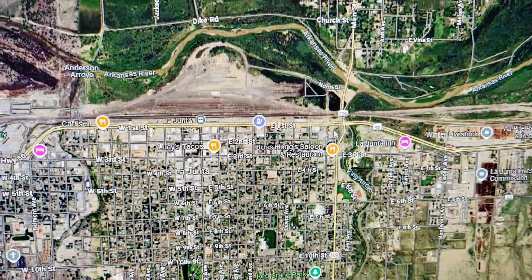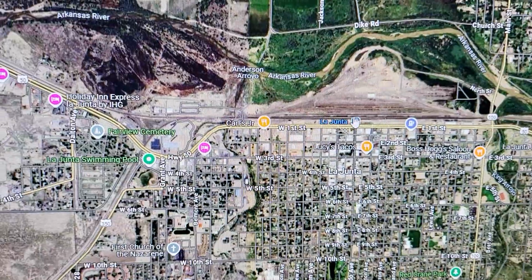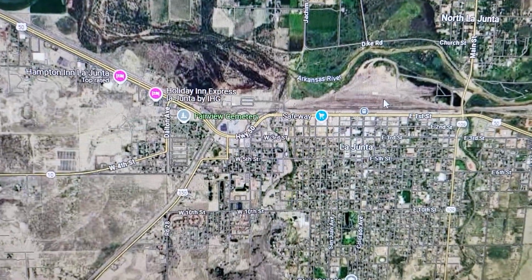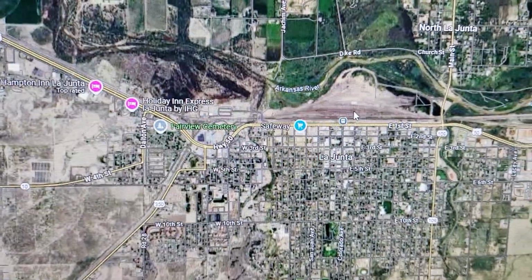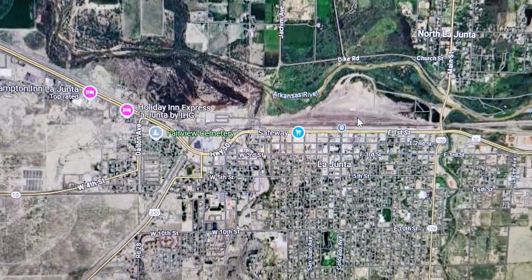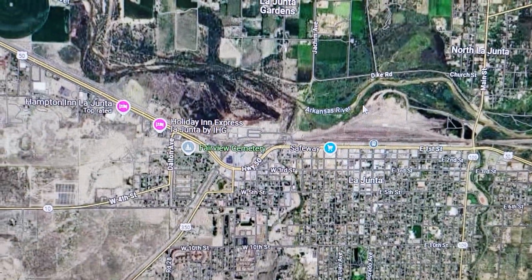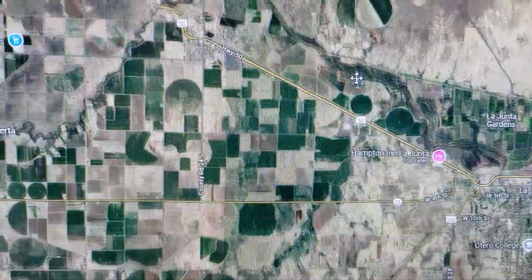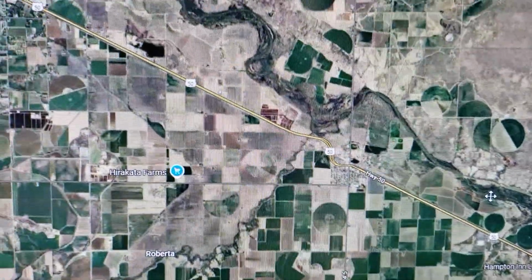Once I figured out that I wanted to have this on the layout, I had to figure out what else I was going to add. And you remember the location of La Junta Yard. There's still quite a bit to the west that I had to model. So I had to figure out, well, what do I want to model to take up all that space?